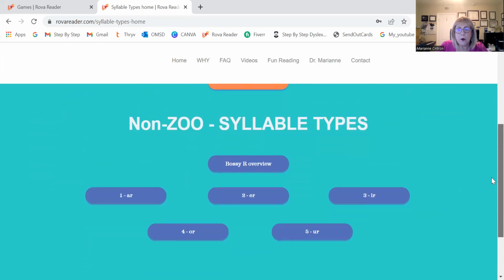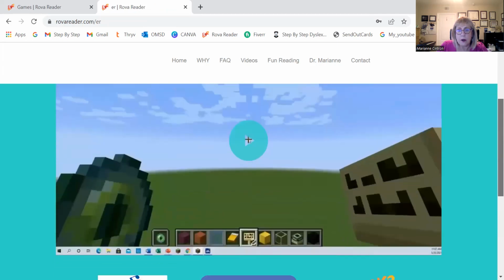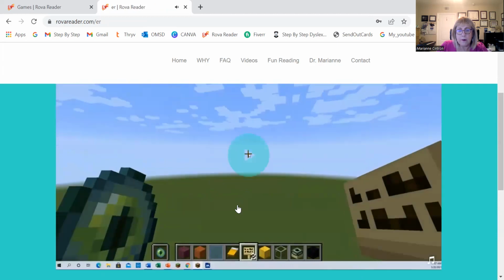Now the non-zoo, we started this 2 years ago with the bossy R's because I just have such a kick teaching the bossy R's, because imagine, they all have Minecraft and then they all have, I'm going to do the ER. They all start with Minecraft. And here's what it's going to look like.